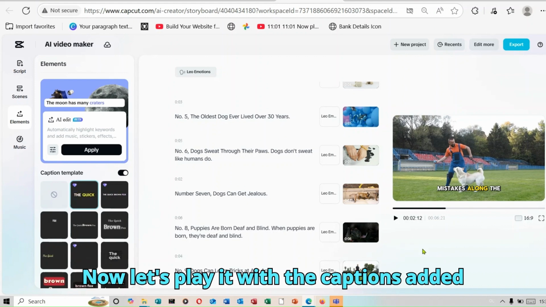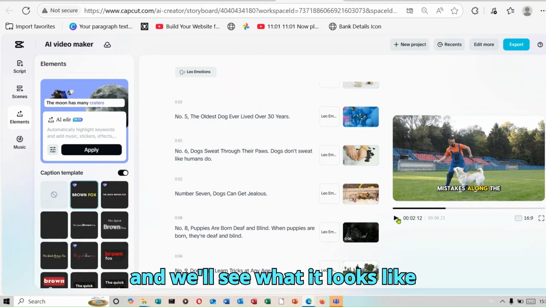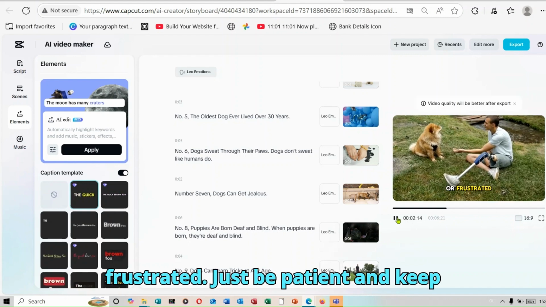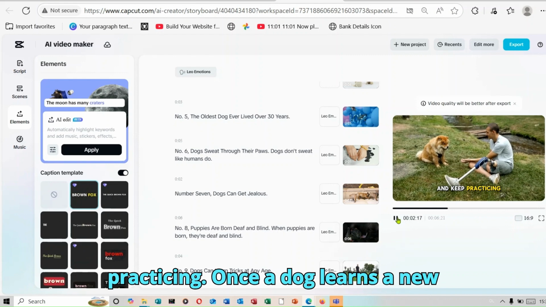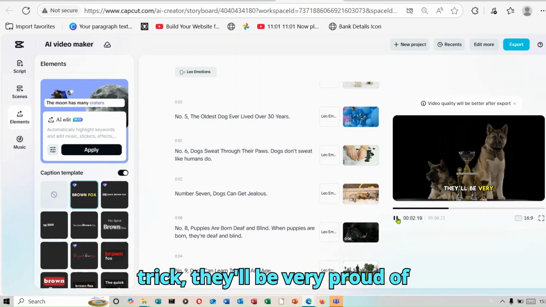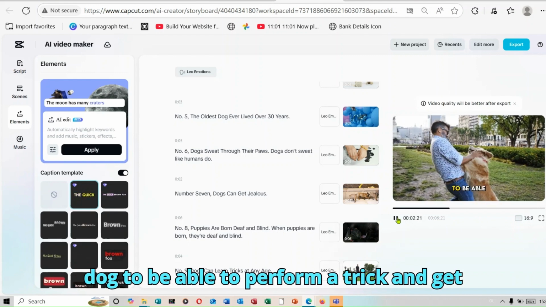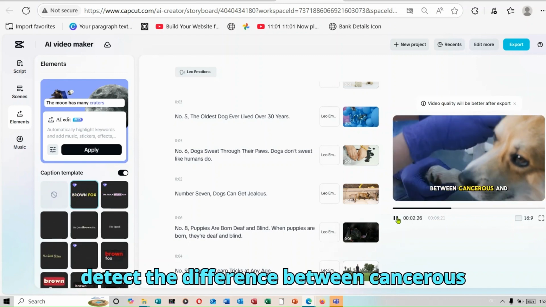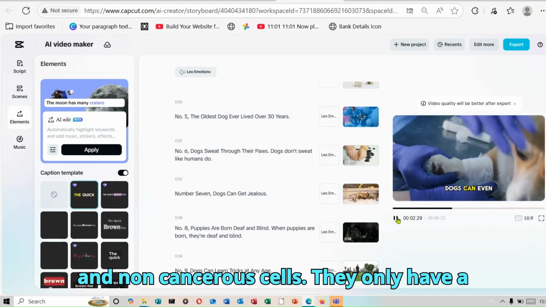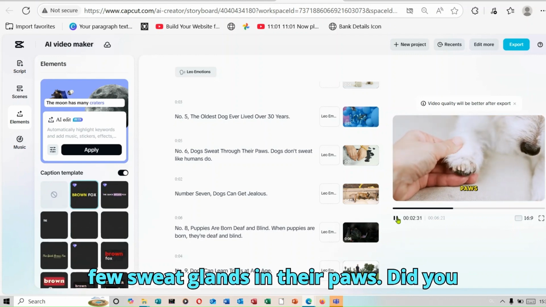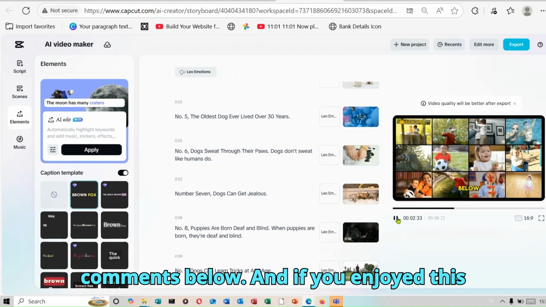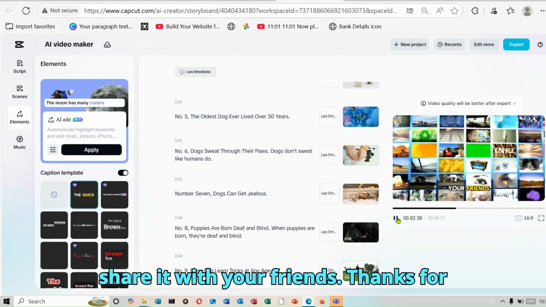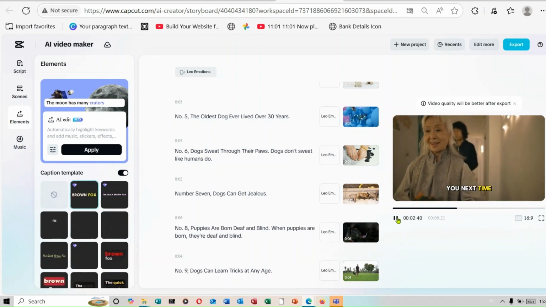Now let's play it with the captions added, and we see what it looks like. Along the way, don't get angry or frustrated, just be patient and keep practicing. Once a dog learns a new trick, they'll be very proud of themselves. It's a great feeling for a dog to be able to perform a trick and get praise from their owner. Dogs can even detect the difference between cancerous and non-cancerous cells. They only have a few sweat glands in their paws. Did you learn anything new? Let me know in the comments below. And if you enjoyed this video, please hit the like button and share it with your friends. Thanks for watching, and I'll see you next time.